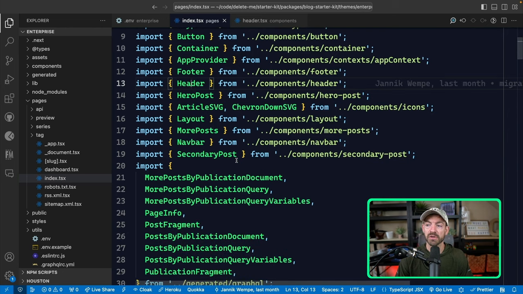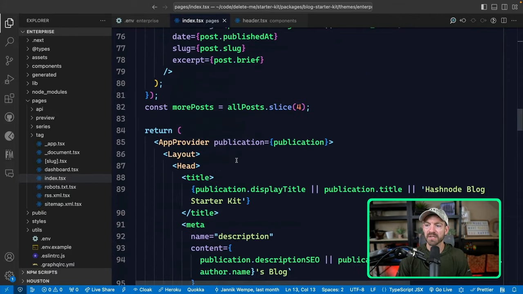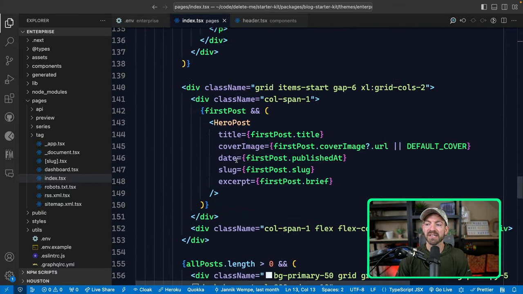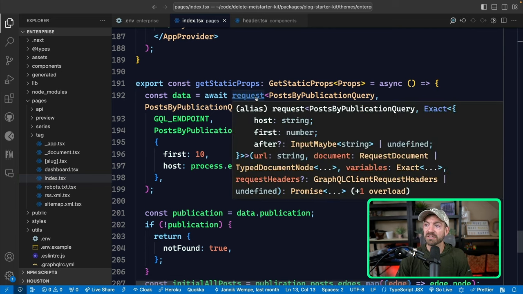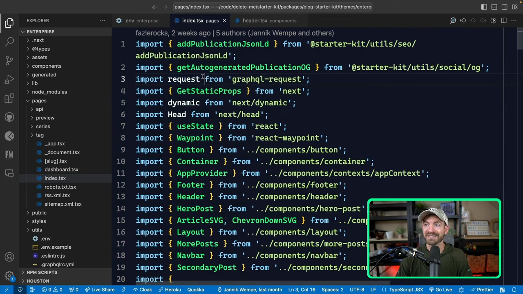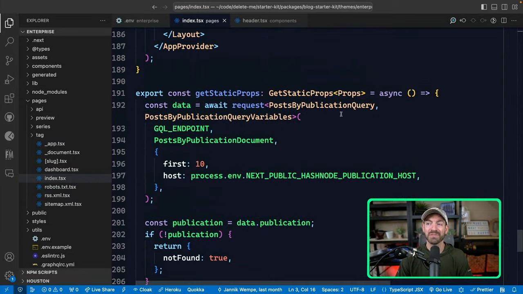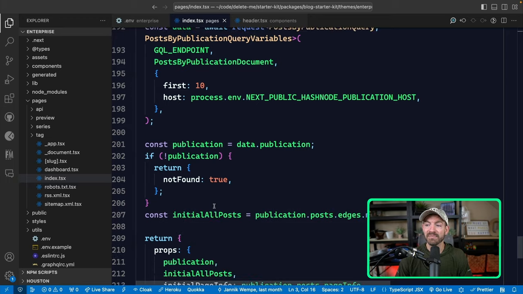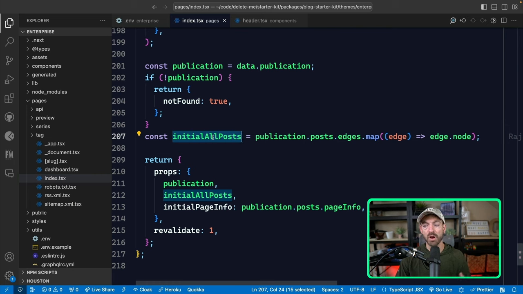Now, the other thing I want to show you, though, in addition to it being broken out by components, is if we scroll all the way down to get to the get static props, this is how we're actually able to query, there's a lot of code in here, to actually query all of the blog posts that we want to display on the homepage. So we have a request object here. If we were to scroll all the way up to the imports, you can see this comes from the GraphQL request package. So this is just making a GraphQL request to the GraphQL API. So we get back the data. If there is no publication, we return a not found. And then we convert this into an initial all post array and then include some info about this as well.